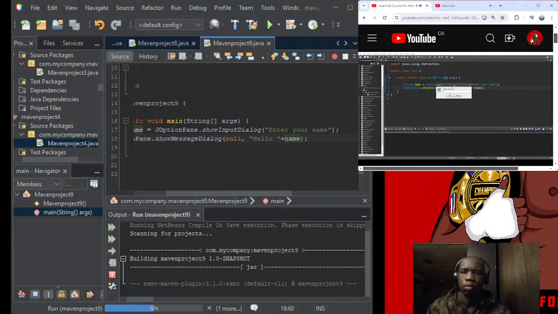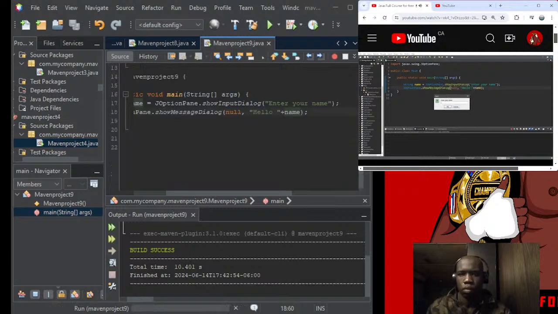Our first dialog box is the showInputDialog message, and we can type in our name and submit a name. And our second box here is a message dialog box. This just displays some information, such as a string of text, and it says, hello bro.